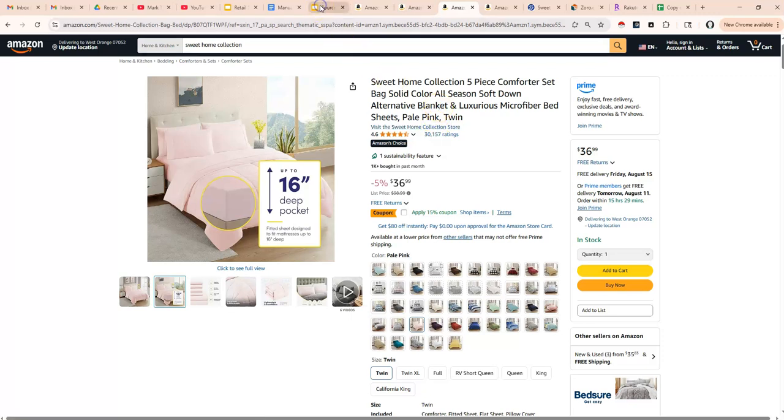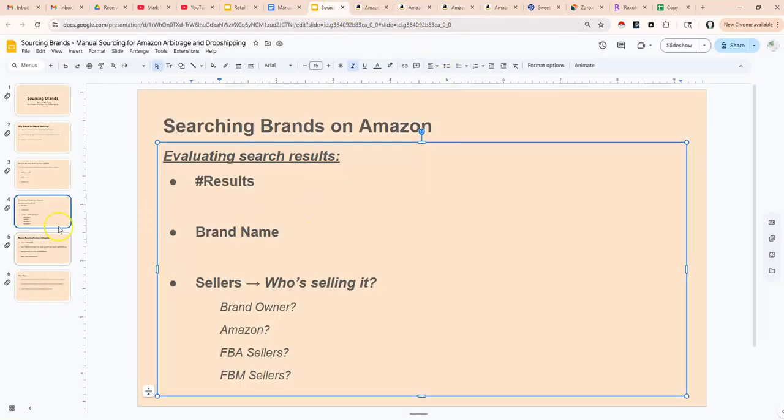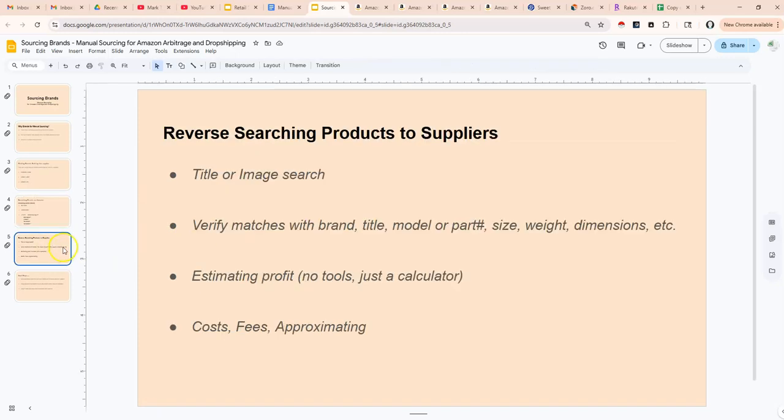Right? And so, that pretty much covers evaluating results and some of the different things that we're going to look at for the results we get on Amazon. And really the only thing that's left now is the actual sourcing of products, to see if you can actually locate products at the supplier.